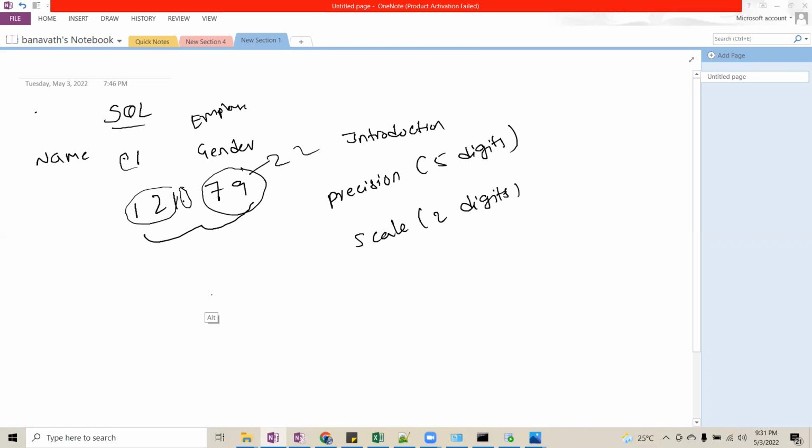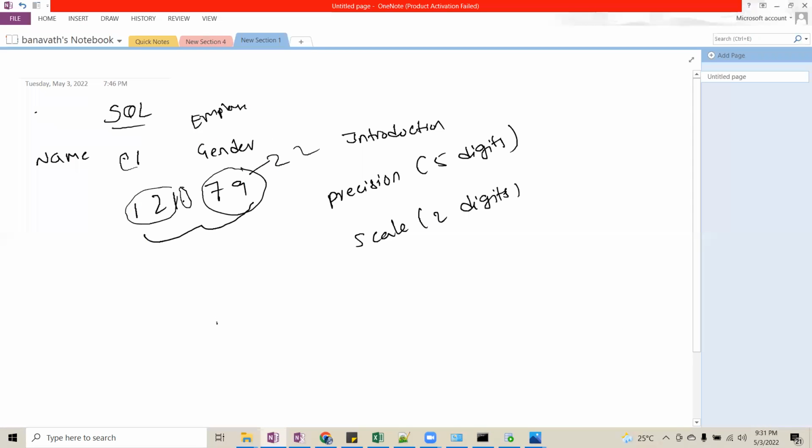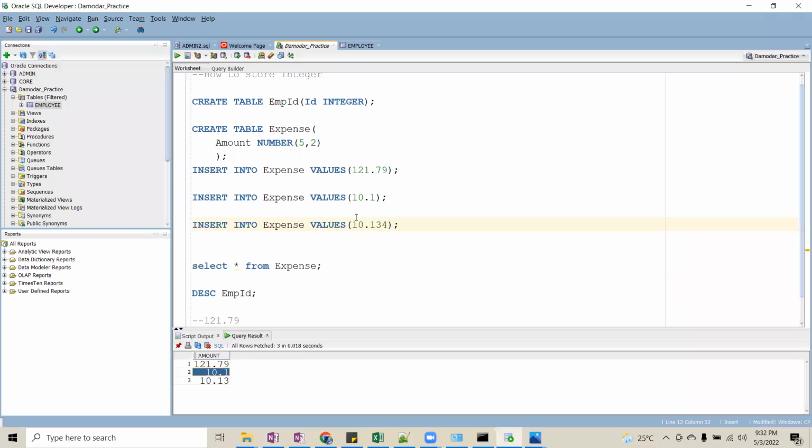What is my definition here? Employee amount as number of 5, 2. Maybe some may ask this in an interview, which is why I'm explaining this concept. After your decimal, only 2 characters are allowed. So if you see here, when I gave 10.134, after the decimal only 2 are allowable. That's why it came this way.